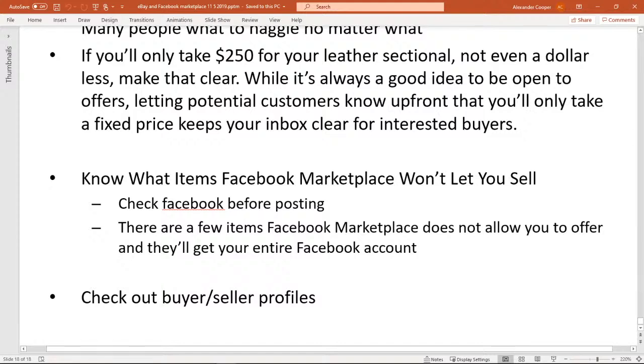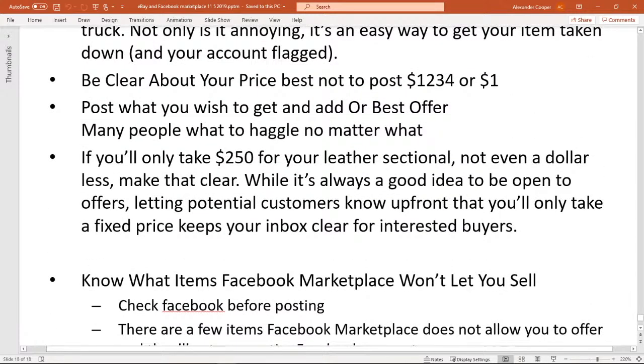So if you'll only take $250 for your leather sectional, not even $1 less, make that clear. A firm price. Well, it's always a good idea to be open to offers, but letting potential customers know up front that you are only willing to take a fixed price helps keep your inbox clear of interested buyers. So if you're worried about getting a bunch of messages, be real clear: final price. Then someone that wants to pay that, they'll go, great, yes, I want that.